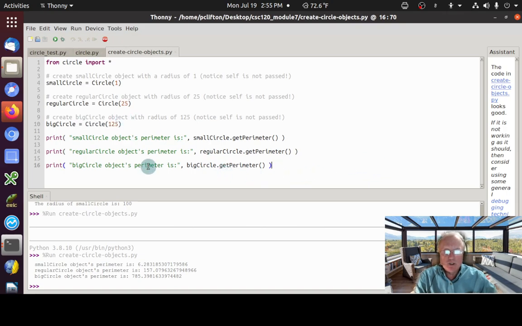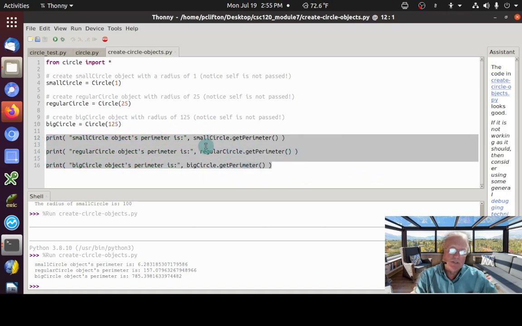And here's just showing you the whole point of this code, just to show you that each instance has its own data, doesn't it? Each instance of our circle class here, one was named small circle. It had its own data of radius of 1. Regular circle had its own data, radius of 25. Big circle had its own data, radius of 125.